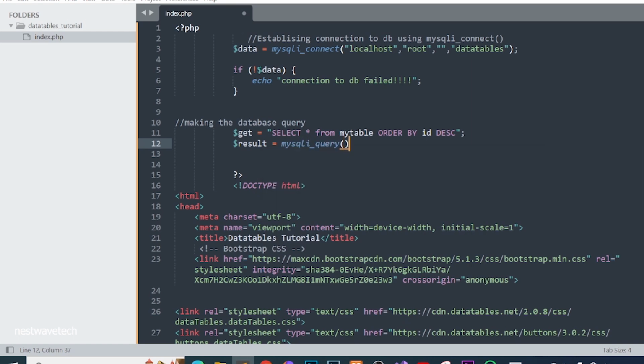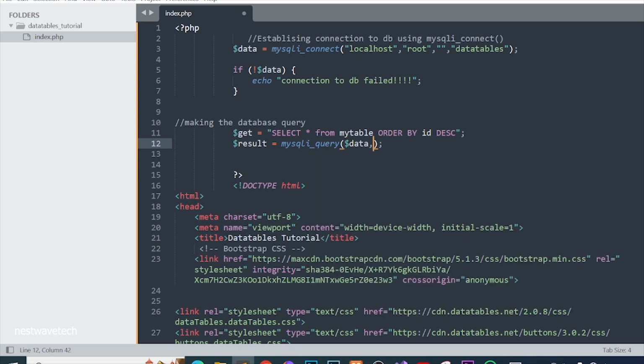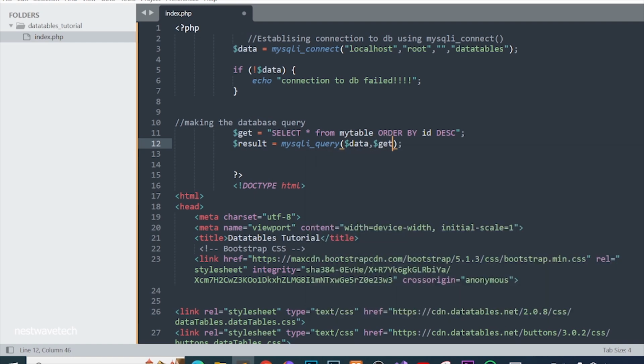This is a global variable that is used to result these queries from phpMyAdmin or MySQL database, so it's already reserved. Don't need to define it. And I'll just bring my connection variable, which was data, and I'll put the second parameter, which will be the get query. So you can see that it's already coming up. So you can see that this is what I have.